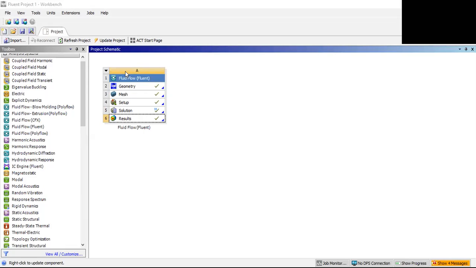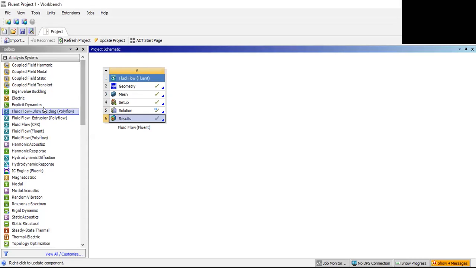Okay, so once we have the program open, we want to use the Fluid Flow Fluent. Here it is. We select the Fluid Flow Fluent. And then our next step is actually creating the geometry. So we want to open that tab up. I believe I have it opened over here. Let me show you guys actually.